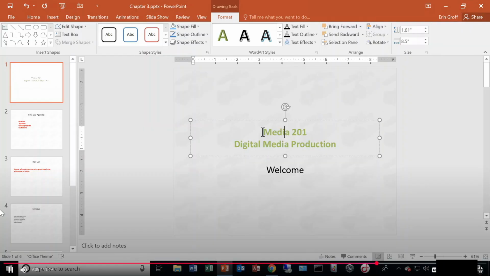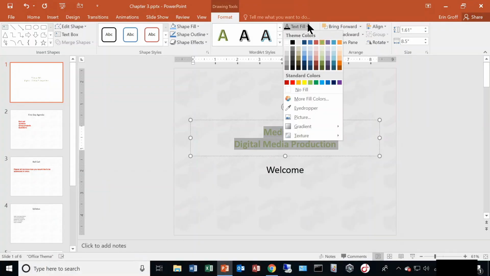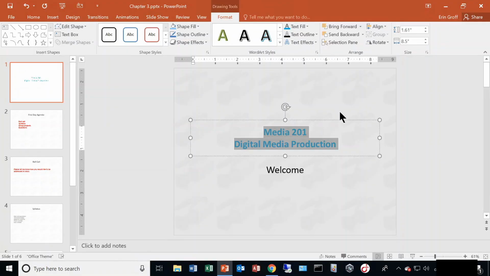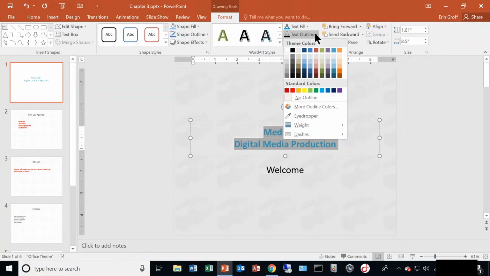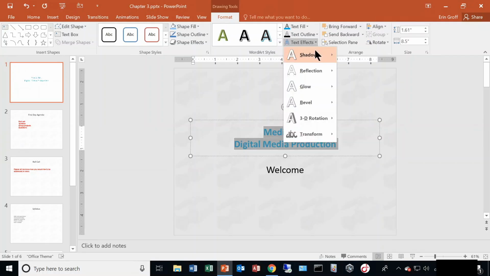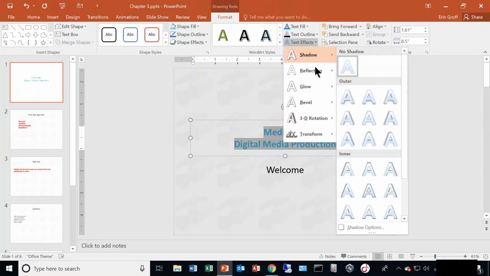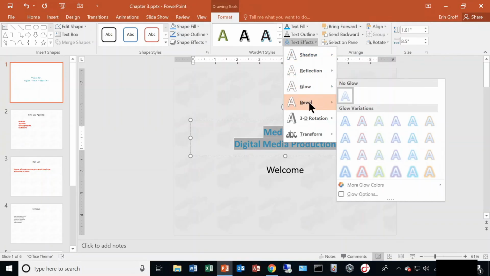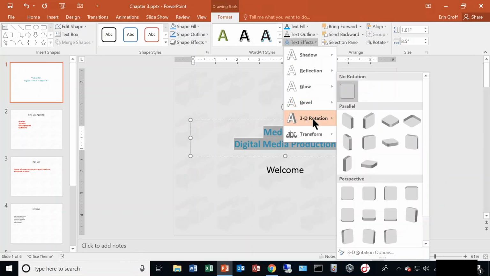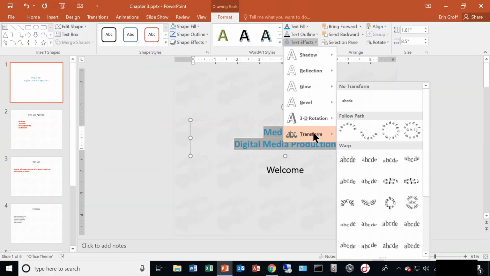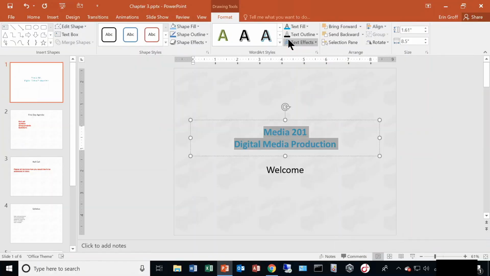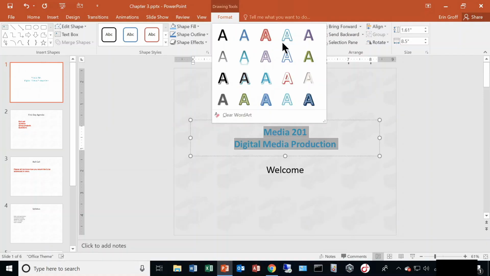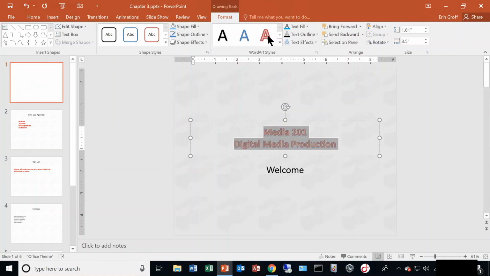And you can also modify, if I just wanted to use that as a starting point, I could change my text fill color, my outline, all of my effects. Shadow has its own gallery, reflection, glow, bevel, 3D rotation, and my transform as well. So you don't necessarily have to use this Word Art style. You can use it again as a starting point and then make your changes to whatever you want.